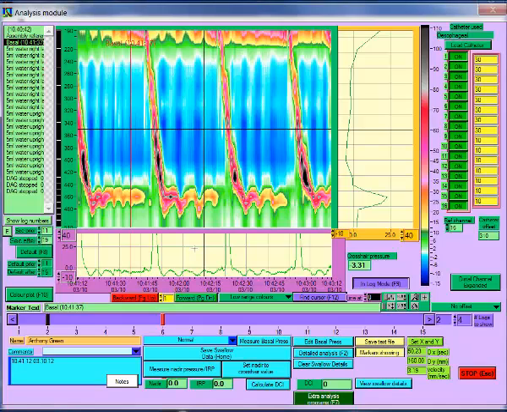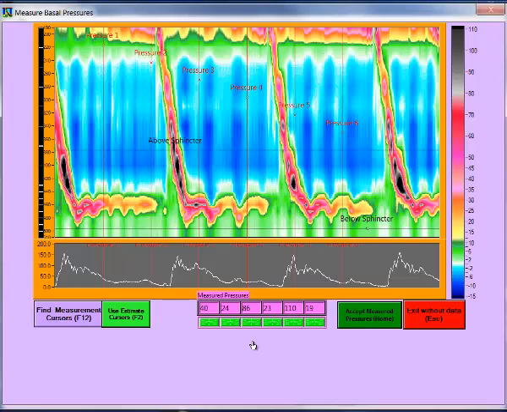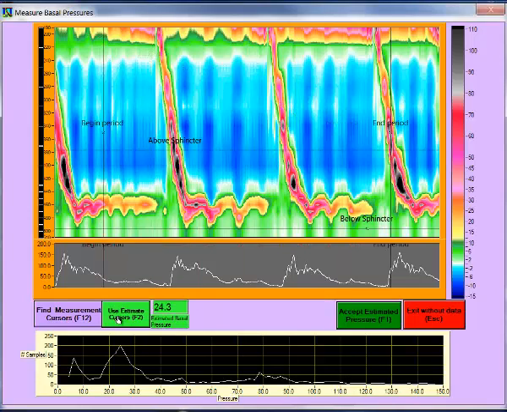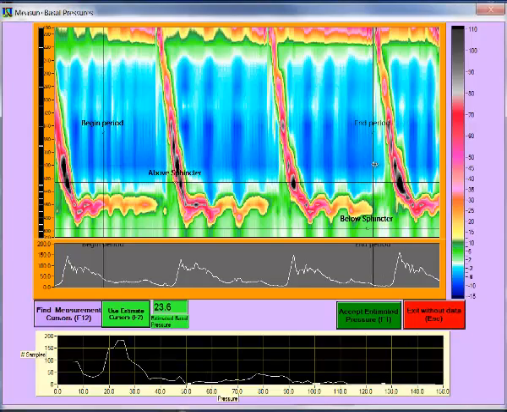As an alternative to manually selecting the basal pressures, you can allow the program to determine the basal pressure using an algorithm. If you press on Use Estimate Cursors, the program will calculate the frequency distribution of pressures and select the most common pressure as the basal pressure. Again, position the cursors above and below the sphincter and select the period over which you wish to measure the basal pressure.